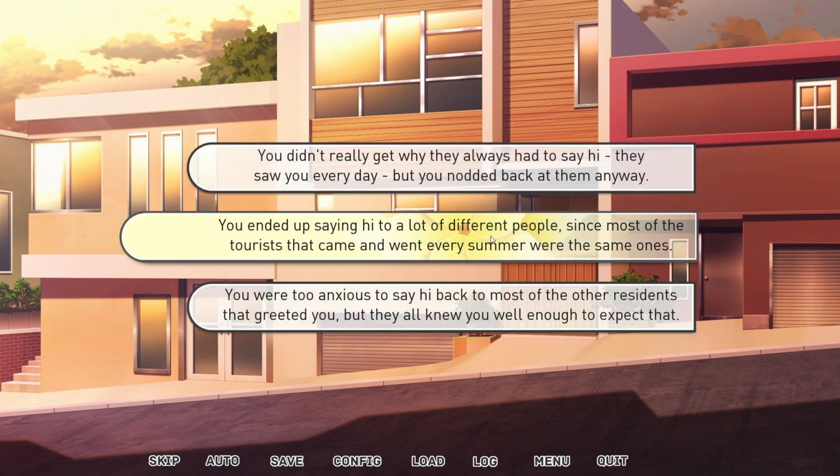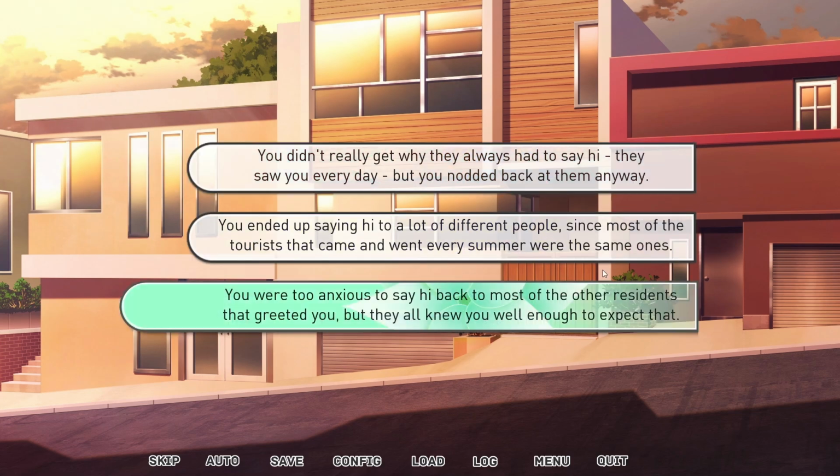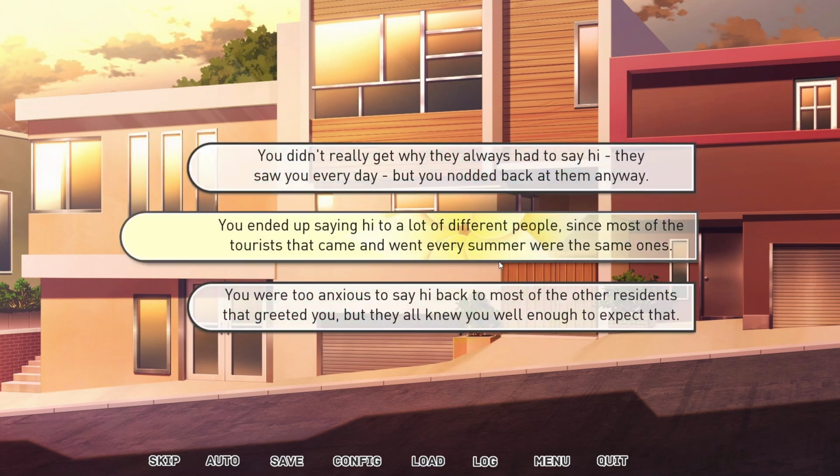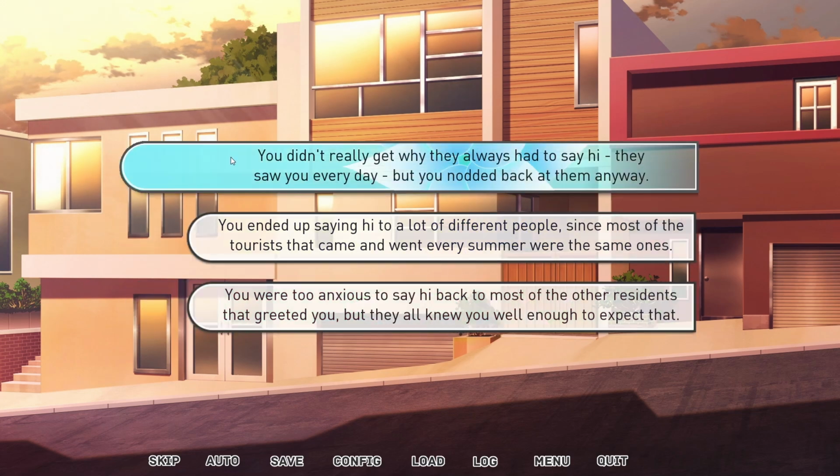So this is the first decision. Again, you can pick whichever one you want, but it doesn't really change the way the story goes for these kinds of ones. First option is you didn't really get why they always had to say hi. They saw you every day, but you nodded back at them anyway.